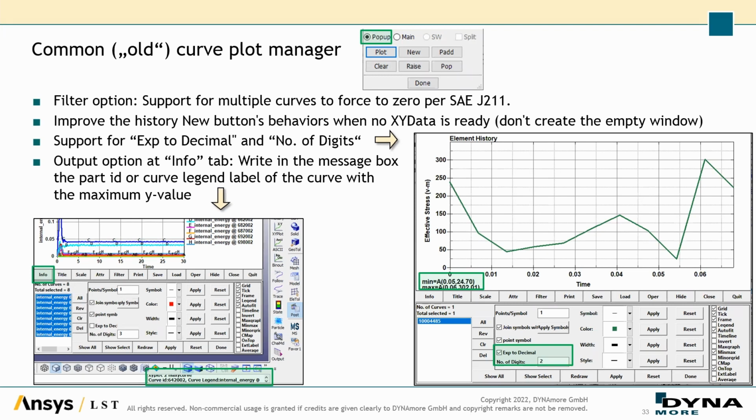They improved the history, news button behavior when no XY data is ready, and support for exponential to decimal value output. So you see this, you can activate this exponential to decimal checkbox, and also you can enter the number of digits. The output option at the info tab has a new output line. It writes in the message box the part ID or the curve legend label of the curve with the maximum Y value.